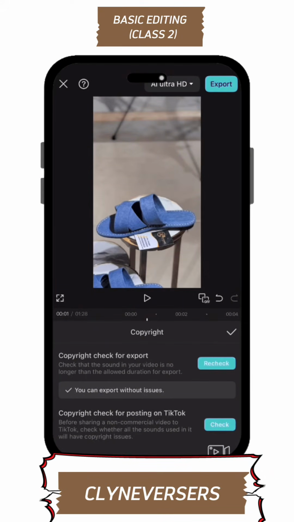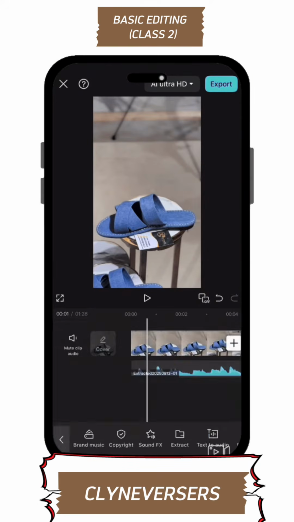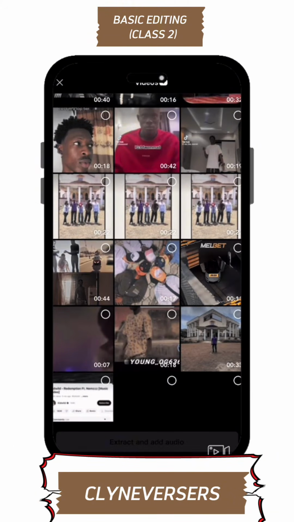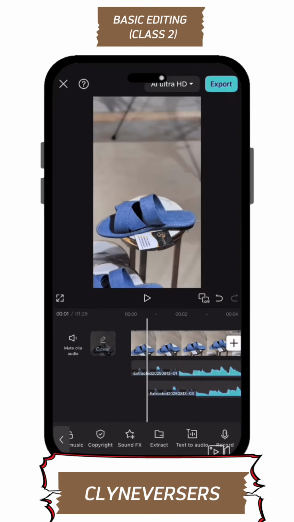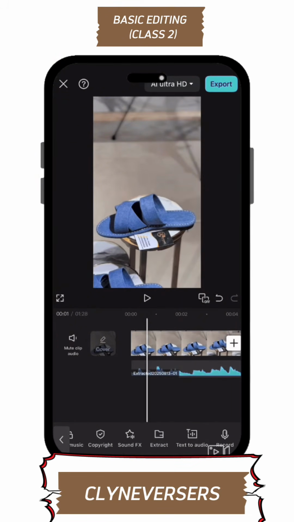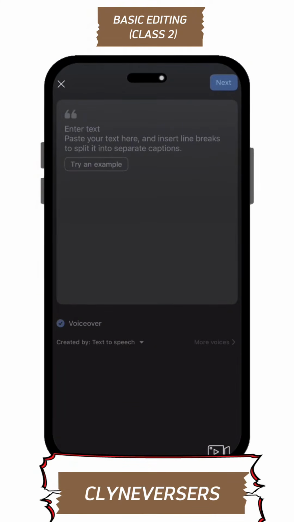The next one is copyrights. You can check for copyrights. Let's say you have an audio and you want to check for copyright. You can just click on copyrights, click on recheck, and it will check it for you. The next one is extract audio. You understand? Let's say you want to extract an audio. I think I've showed you that before, but this one is just like a shortcut. This one is more or less a shortcut to what I showed you guys before.